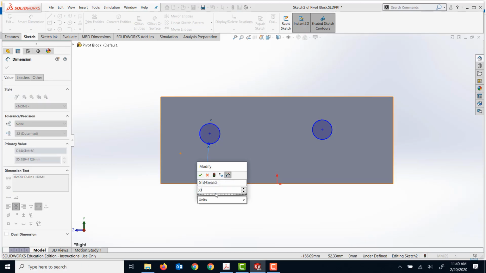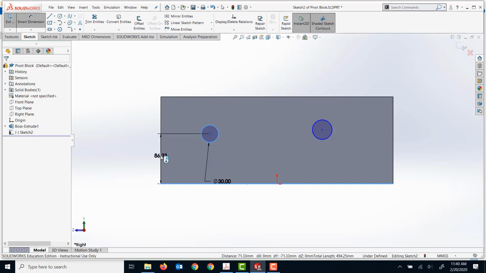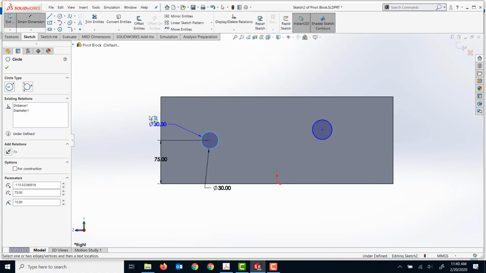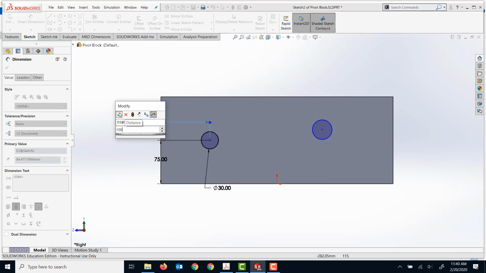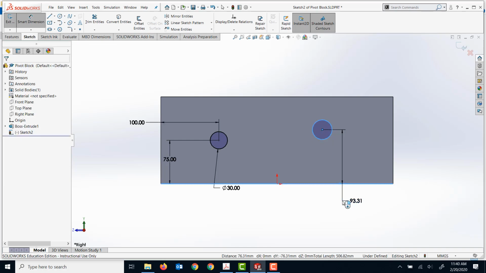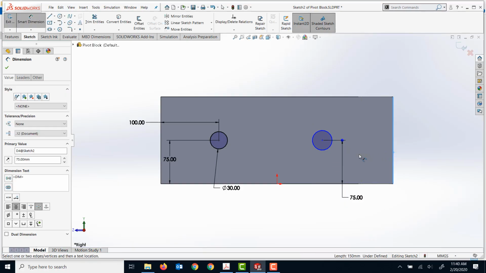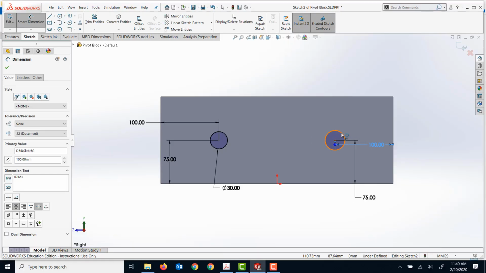The diameter is 30 millimeters, and I'm going to select this. This dimension is 75, from here to this edge is 100, and I'm going to add the other dimensions as well. This one is 75, and from here to here is 100, and the diameter for this is the same as 30 millimeters. So the sketch is fully defined.